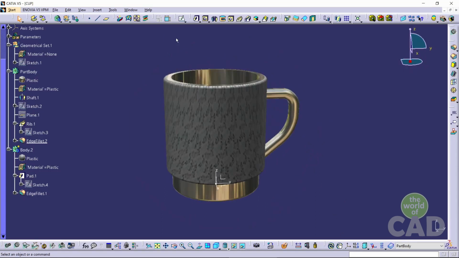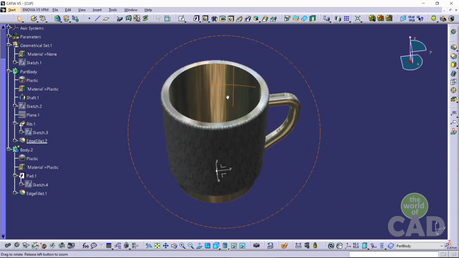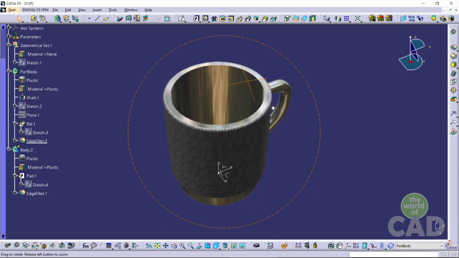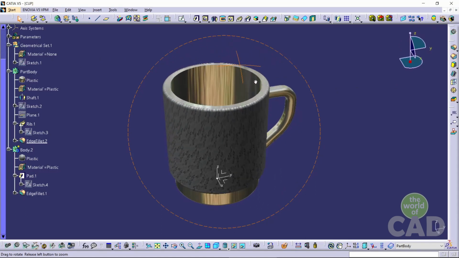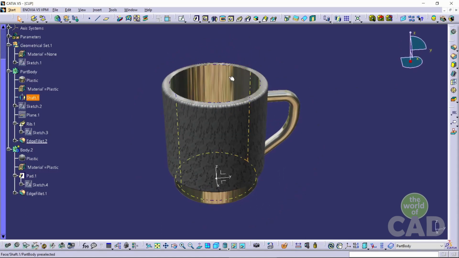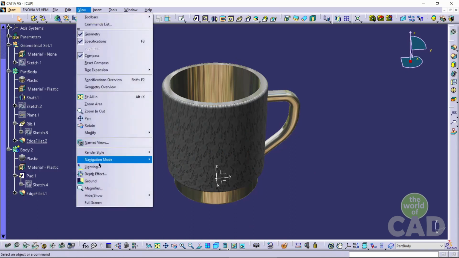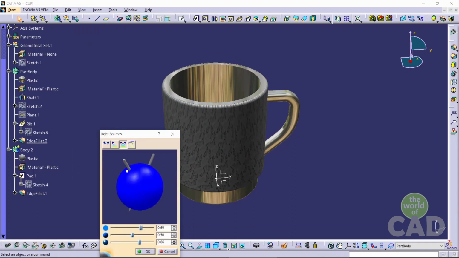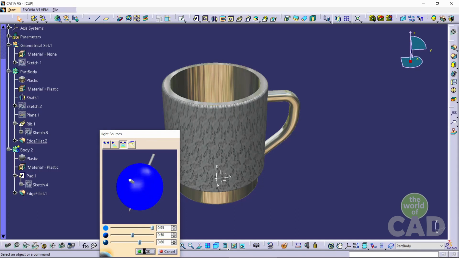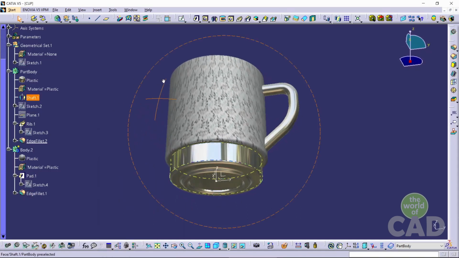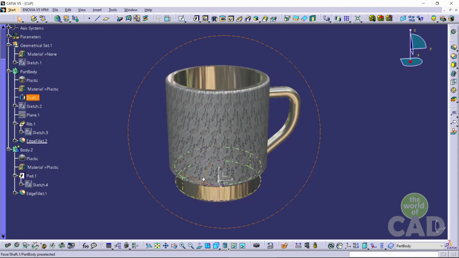Everything looks good. Now let's change the lighting. Click on view, lighting, and drag the light so that there is minimum shadow in the front. Alright, everything looks good. That's much better. Click OK. Our cup is finally finished. Now let's render it. Click on this camera icon.